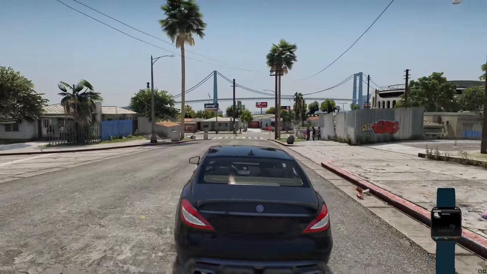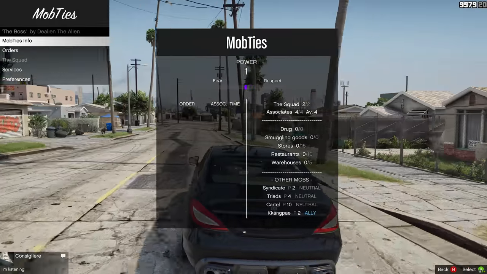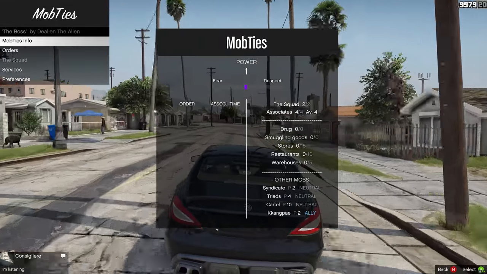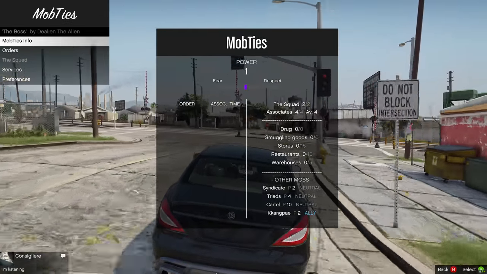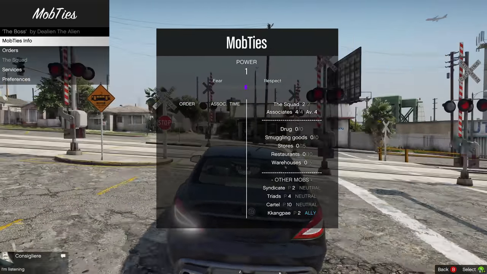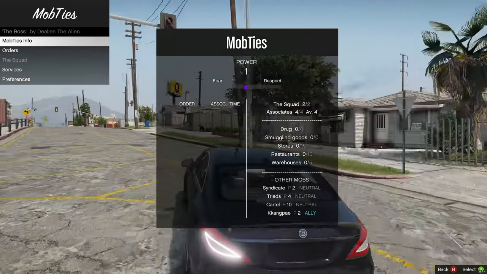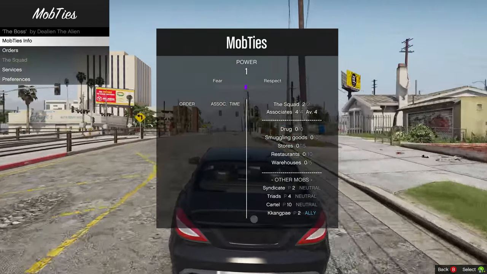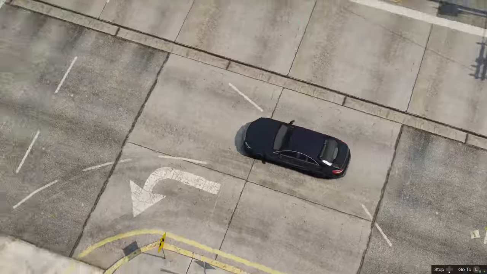So let me go ahead and check my fear level now. As you can see, the purple line that was in the middle is starting to go over towards the left, towards fear. The more fear that I induce in people, the more to the left it grows, and it fills up the fear bar. So we're going to leave it right here. I'm going to leave all the links down in the description as well.